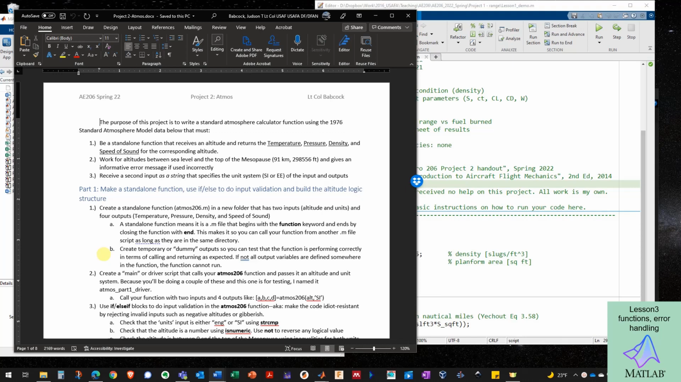We're going to be starting work on project 2, which is a program to calculate the standard atmosphere using the 1976 model. So we're going to be making a standalone function that takes an altitude and returns temperature, pressure, density, and speed of sound. We're going to have it work for altitudes all the way up from sea level to the top of the mesopause.